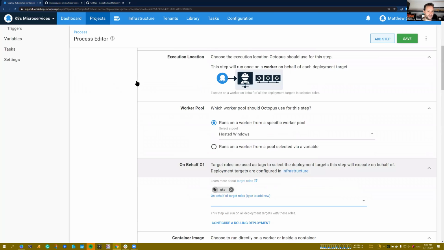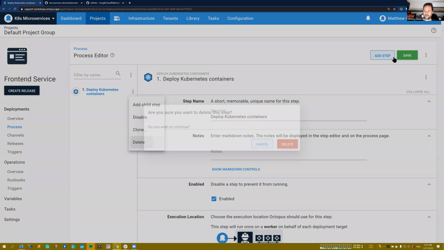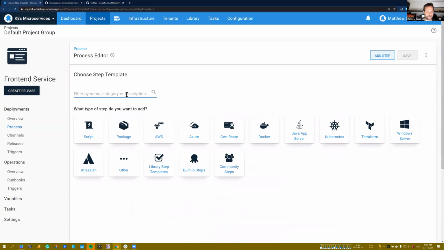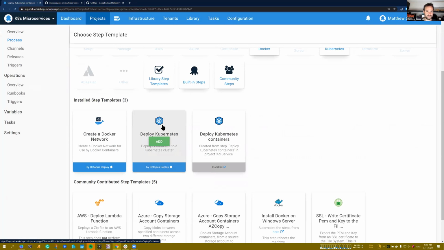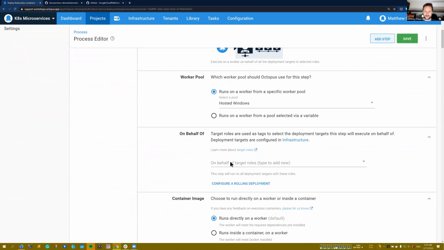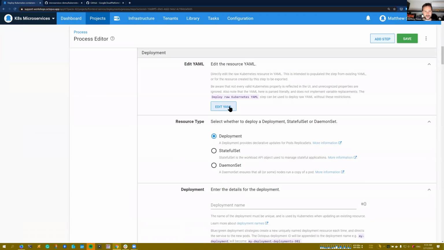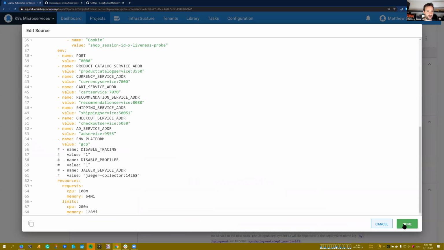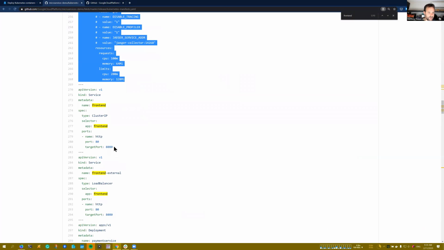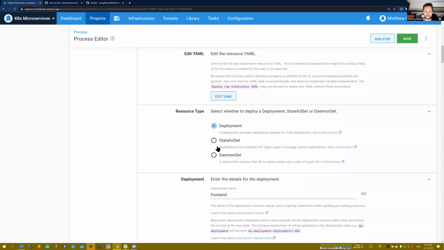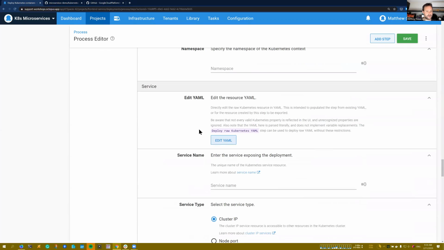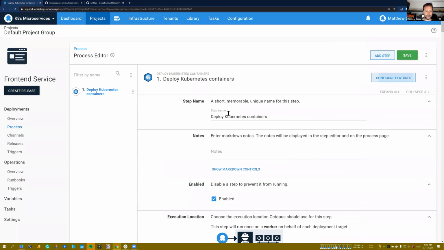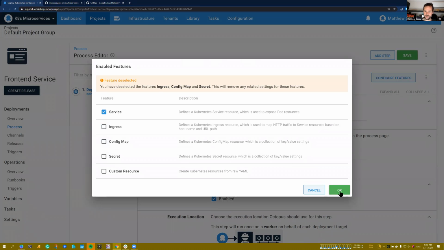Oh, the wrong one, actually. I picked the template. I don't want that one. This one. Okay, so we paste in the YAML for the deployment, and we paste in the YAML for the service. And again, we'll just disable these unused features here.